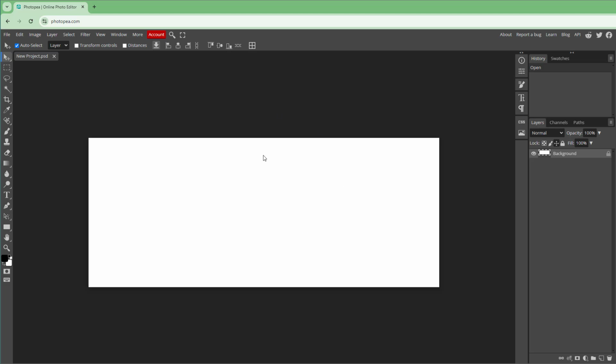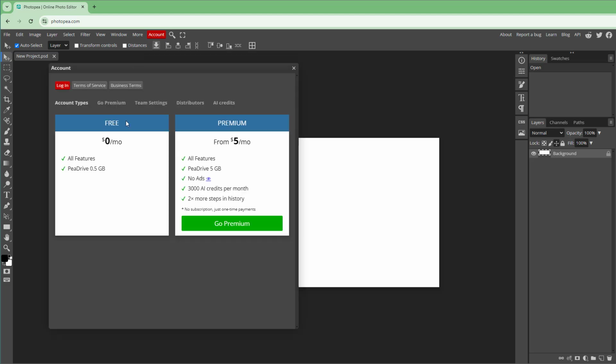But if you want to save your works, it is a good idea to sign up for an account. So to do that, you need to go onto account right here and then utilize the free account right here to begin with.